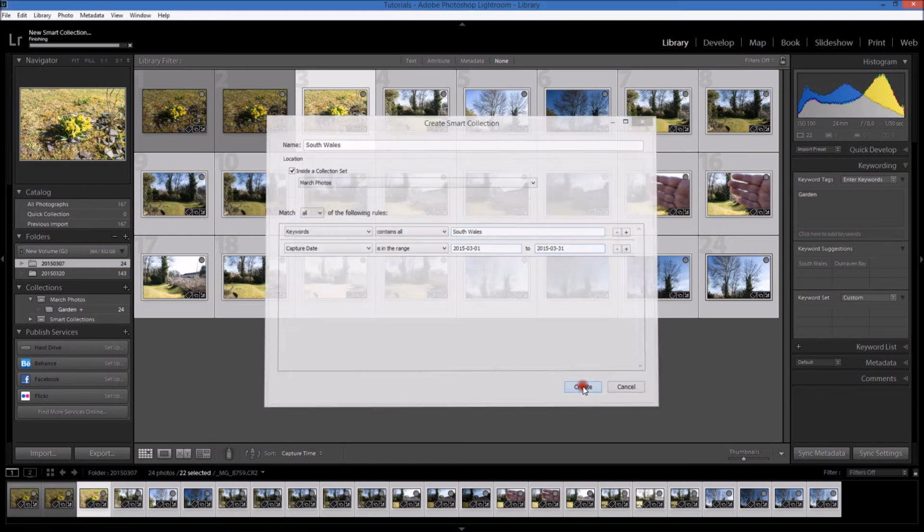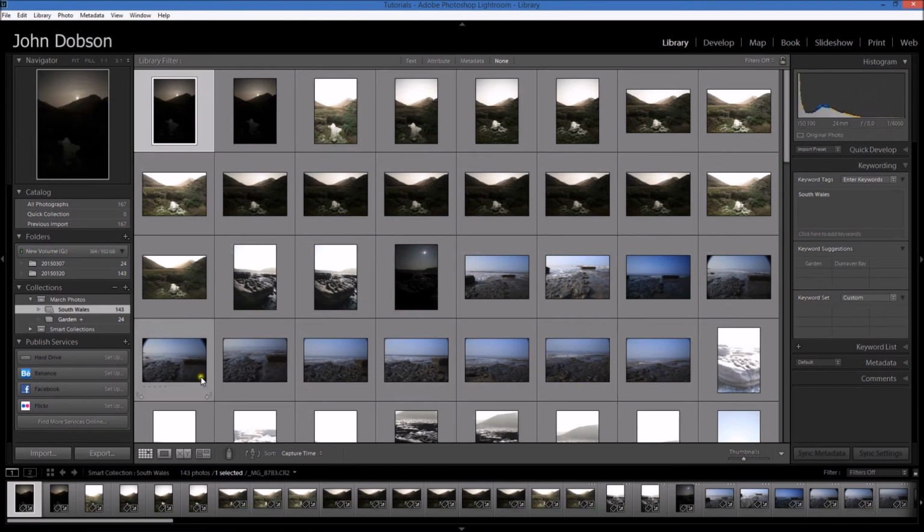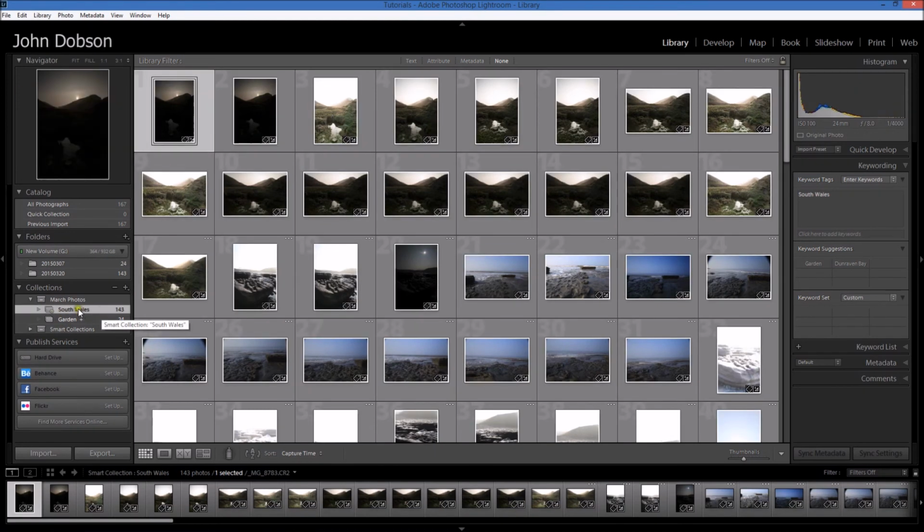So if we then click on create, and all of a sudden we see we've got a new collection with all of the photos. The same 143 photos that appear in here are now in here. And if I had any photos I took of South Wales that were taken in another month, they wouldn't appear in that collection. So if I create my smart collection first and know what keywords I'm going to apply, I've now got a way of, when I import images, they automatically get put into collections.